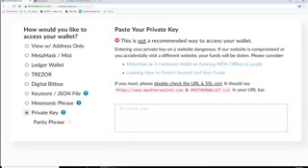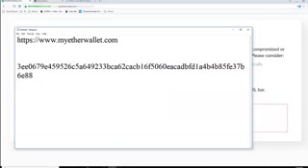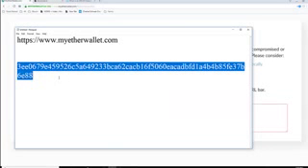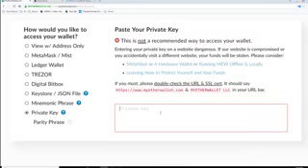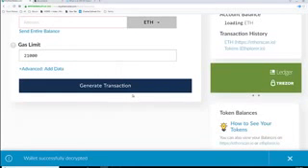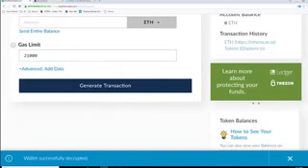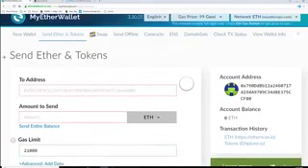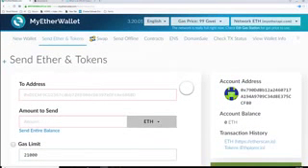For the purposes of this, I'm just going to take this right here. Here was the private key. I'm going to copy this. I'm going to paste it here, and I'm going to click unlock. And there we are, ladies and gentlemen. We are now inside of my MyEtherWallet.